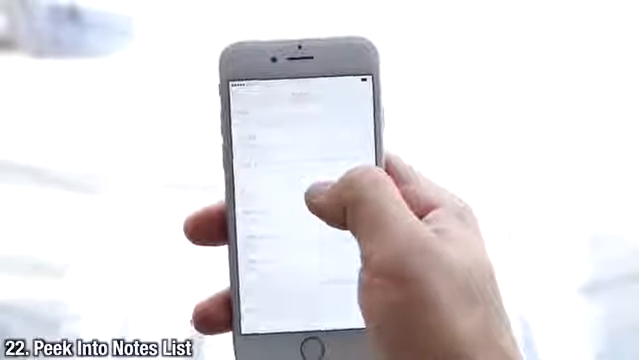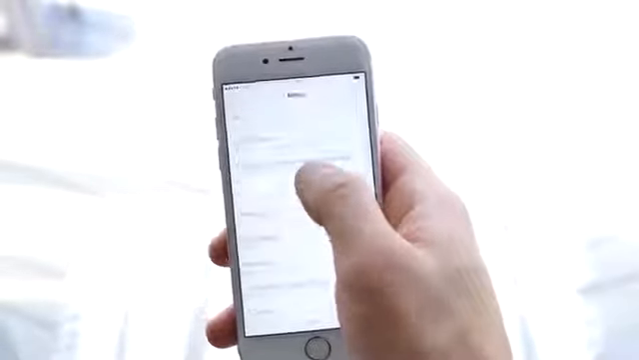In Notes, this is something I use very often. You can actually peek into individual notes, so you don't have to actually go through every single one to see what you were looking for. Just peek into it real quick, slide up, and you can get in there.